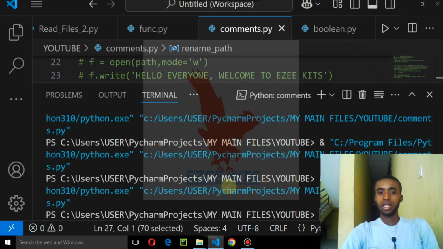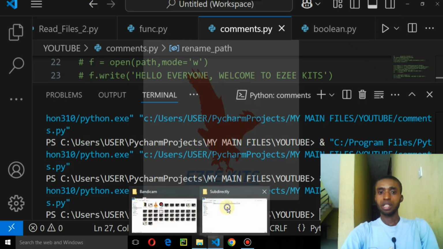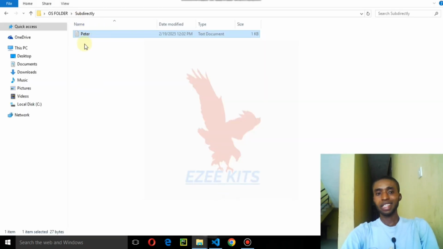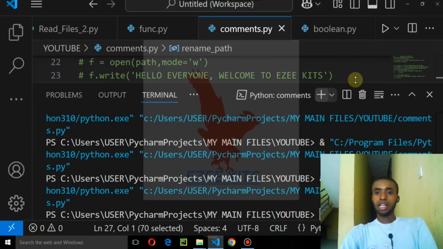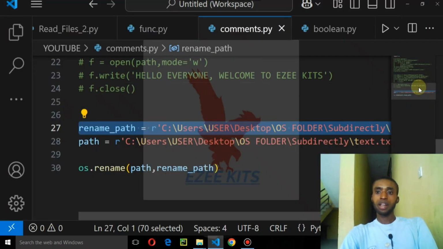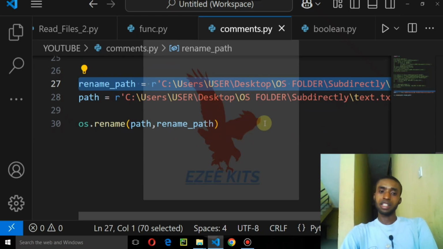It ran without any problem. So let's go here. You can see it changed from test to Peter. As you can see, we're able to successfully change the test to Peter. So this you can do, you can play around with it to actually know how these work.